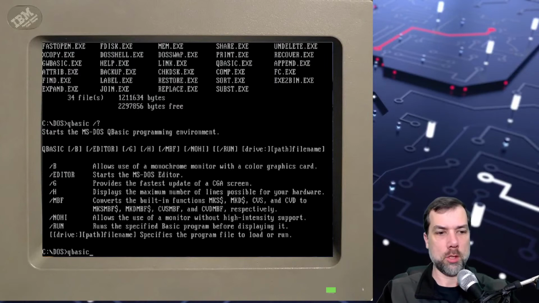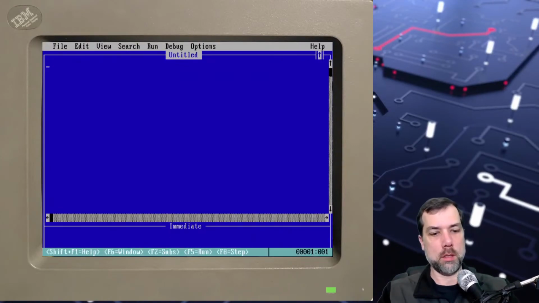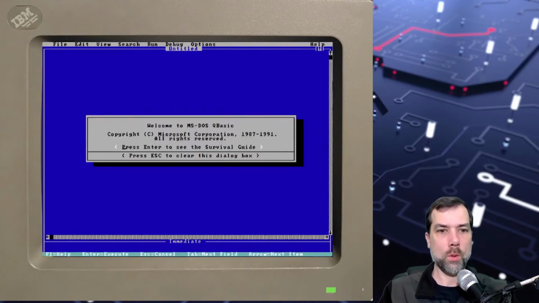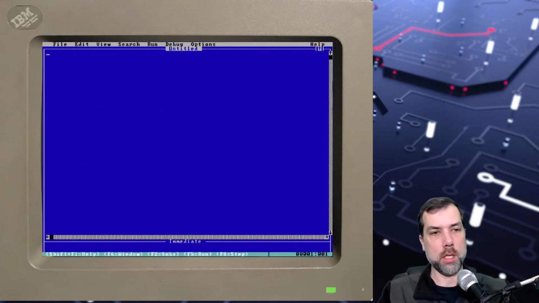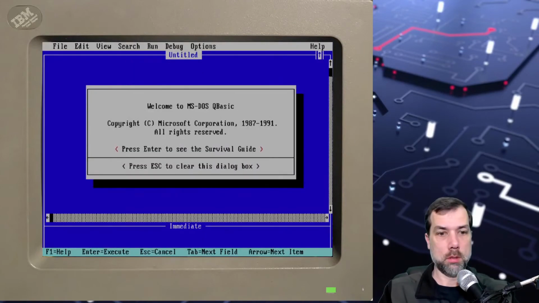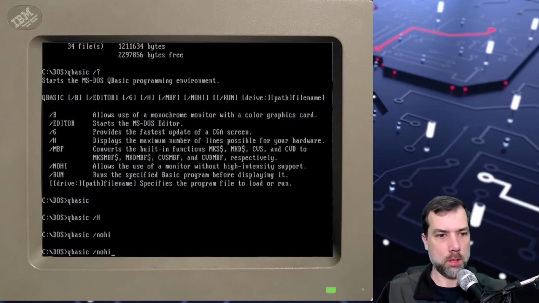QBasic normal is 80 by 25. Let's clear that. Let's exit. Let's do QBasic /H. Oh, there it is, 80 by 50. It does the thing, and it remembers the screen contents when it flips back out. Converts the built-in functions to longer versions of themselves. Okay. Allows the use of monitor without high intensity support. Okay. That's without high intensity support. Oh, that was colors. Hold on.